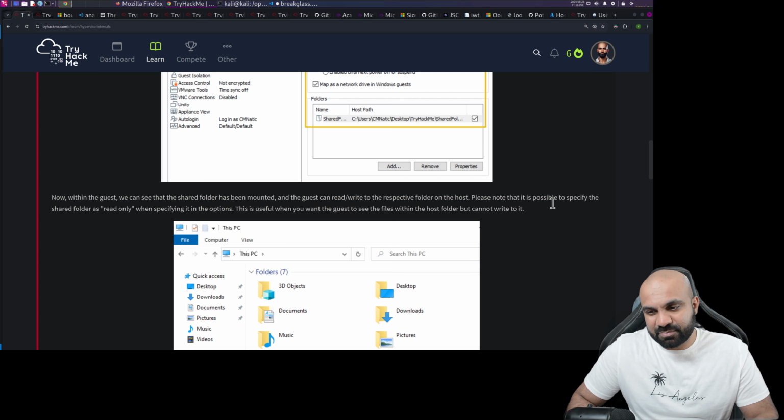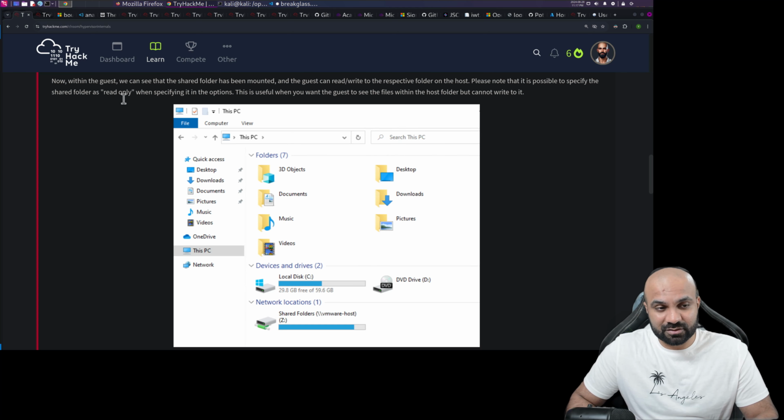Please note that it is possible to specify the shared folder in read-only mode, by specifying it in the option. This is useful when you want the guest to see the files within the host folder but not write to it. It is a very good feature if you are doing a lot of research on malware. You don't want this malware to write back to some of the files of your host operating system. Otherwise, this malware will spread across, right? So this is a very nice feature.